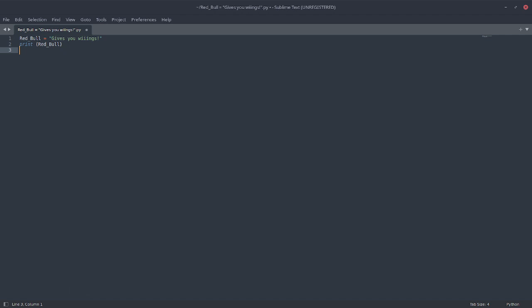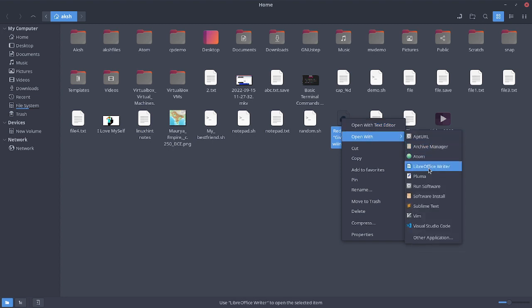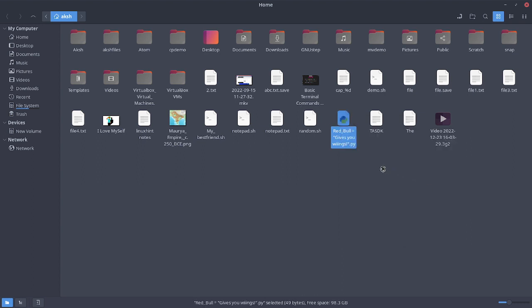So I'll just go to files and let's try running that. Let's run the software. Yeah, 49 bytes. That's it. Red Bull gives you, oh, there's one problem.